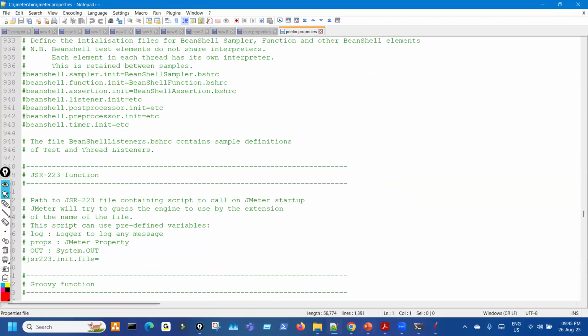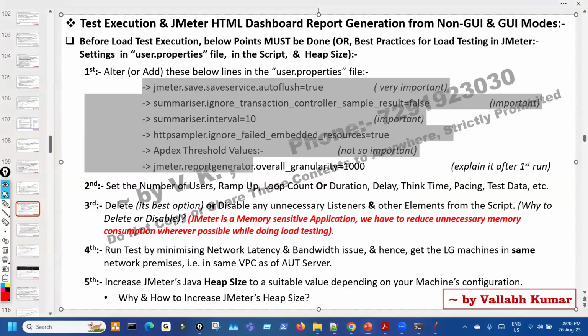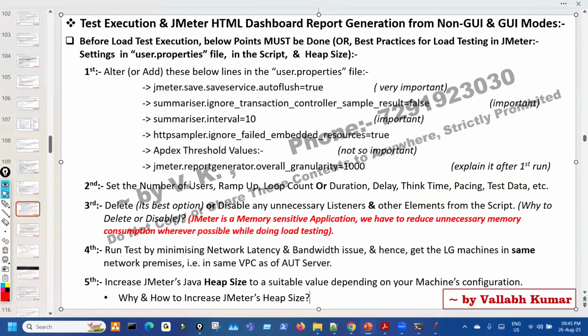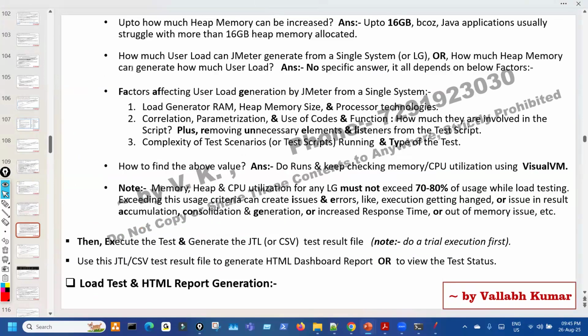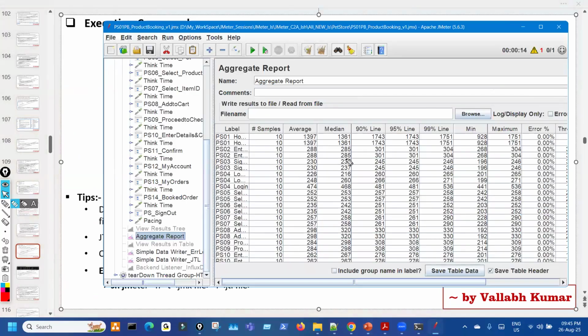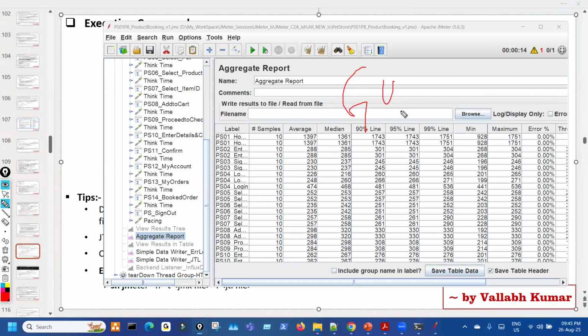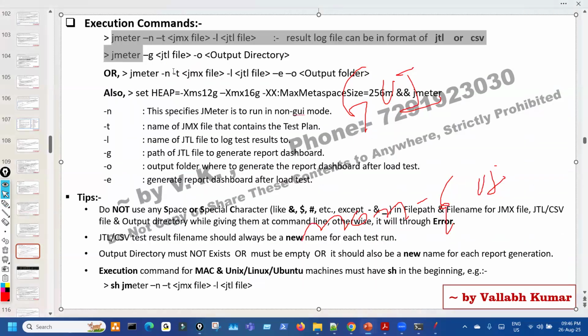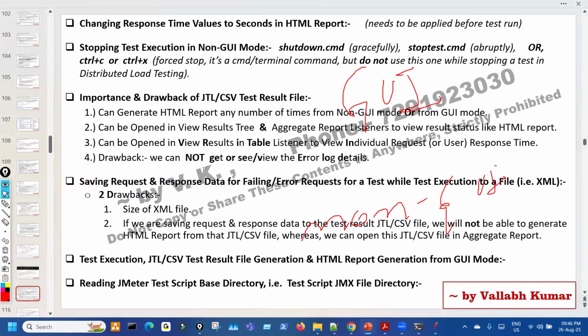We have to use those always, correct? So we have to start with that. What are the best practices? Where we run the test, the heap size, how much heap we can keep, and then the commands to run. The test we have seen was executed in the GUI, graphical user interface. But generally in Jenkins or a CI/CD pipeline, tests are executed through a command, which is also called non-GUI or CLI mode, command line interface. So how to do that? We have a command, and there are best practices and many things related to that, and understanding the report.